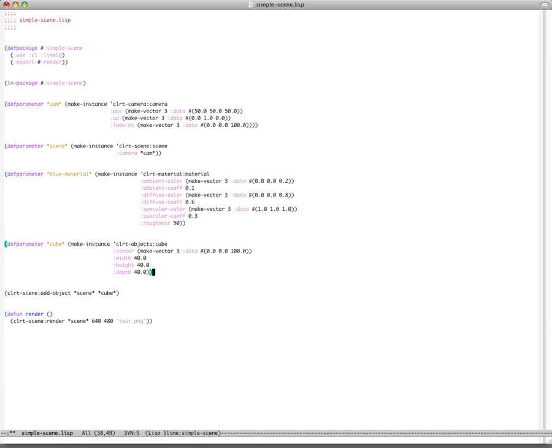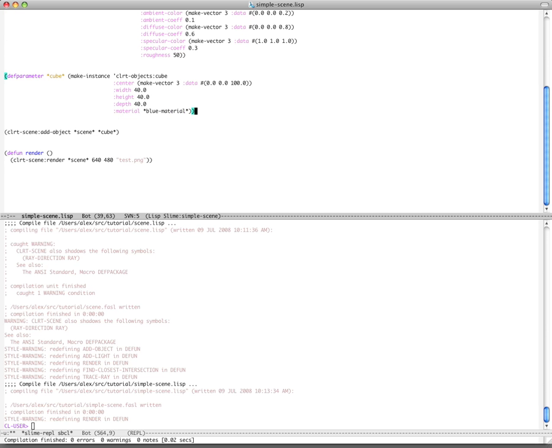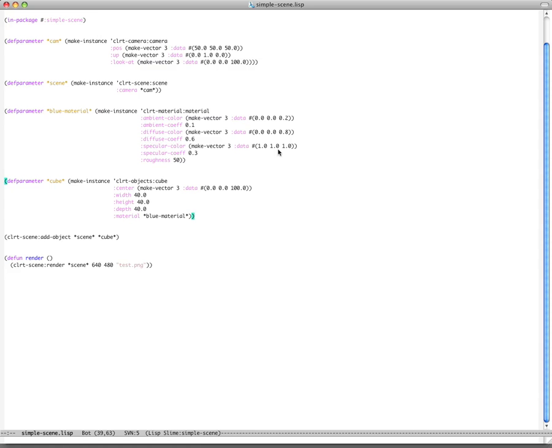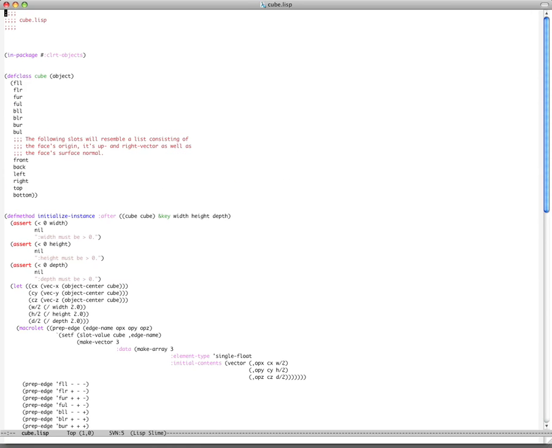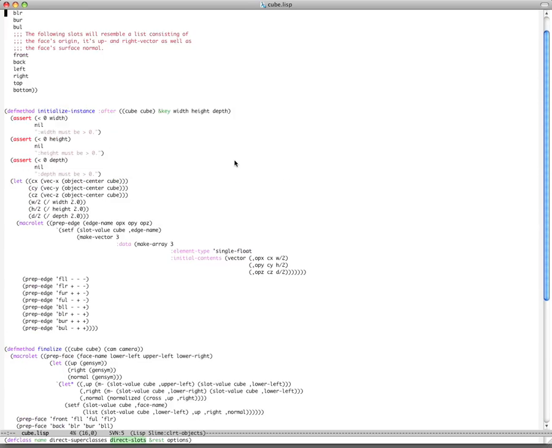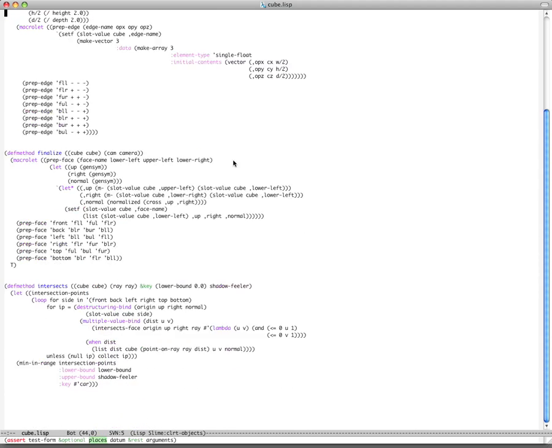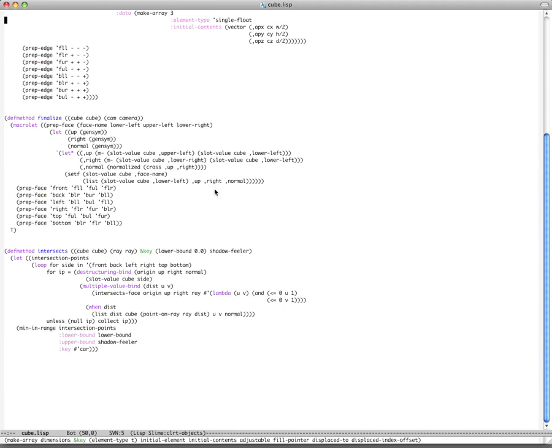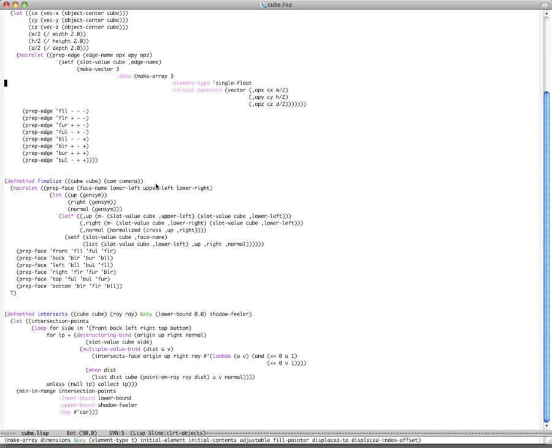Now the cube also needs material, so let's initialize this with the just create blue material. Let's compile the file, and let's see. Let me just go once again to the cube, because I have here exactly when we wrote our finalize method, we forgot a very important thing.